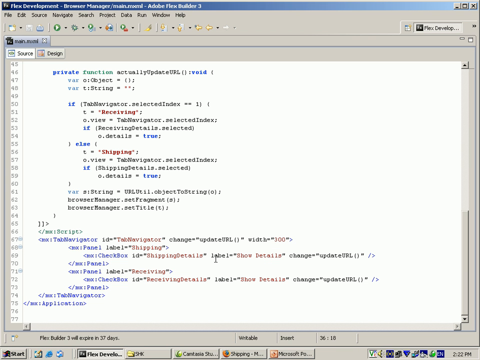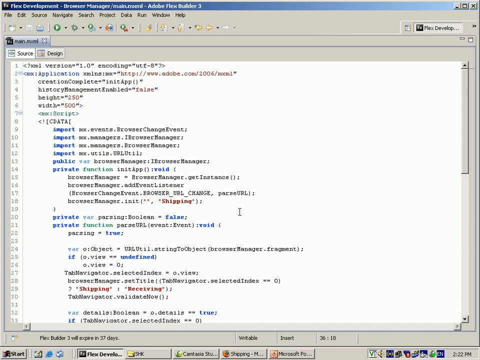In this concept I am using FlexBuilder. Here I am giving a tab navigator which has the ID tabNavigator, and it also has the change event with updateURL. I am giving a panel which has the label Shipping, and for the checkbox I am giving the ID shippingDetails. It also has the change updateURL. Likewise I am giving another panel which has Receiving as the label, and for the checkbox ID I am giving receivingDetails. And now we are going to see the script.